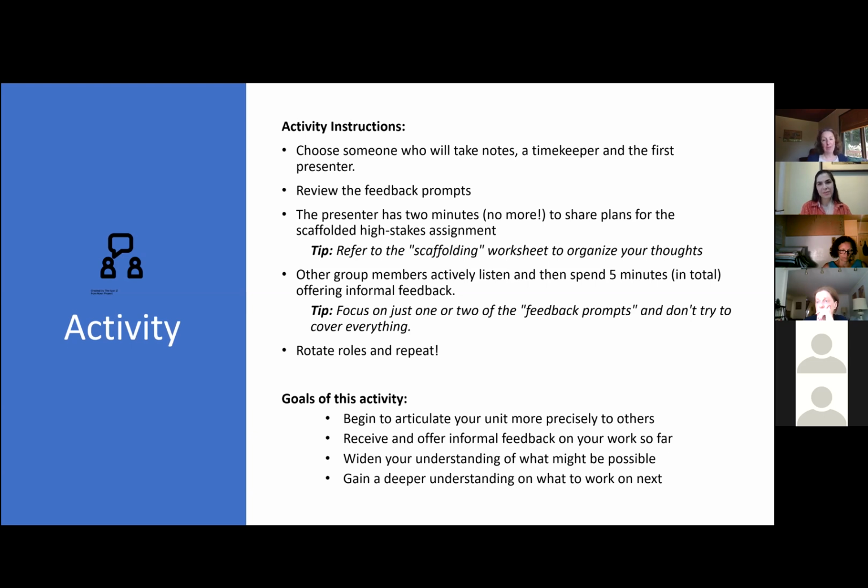The purpose of this activity, just to give you a big picture, is that we found that it's helpful to start articulating your ideas to somebody else. It forces you to start really gelling and committing to certain concepts, at least initially. This is also an opportunity for you to receive and offer informal feedback on your work so far. Given that you're getting feedback from some of your peers, you might get some new ideas on how you might broaden your sense of what you might be able to achieve with this unit.